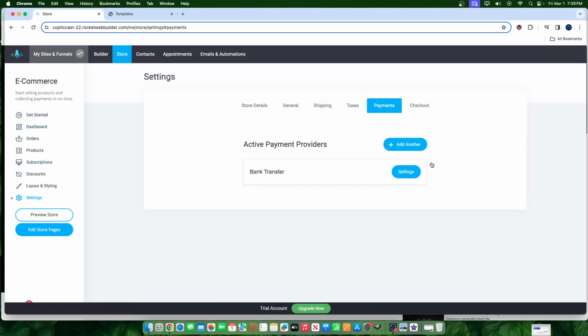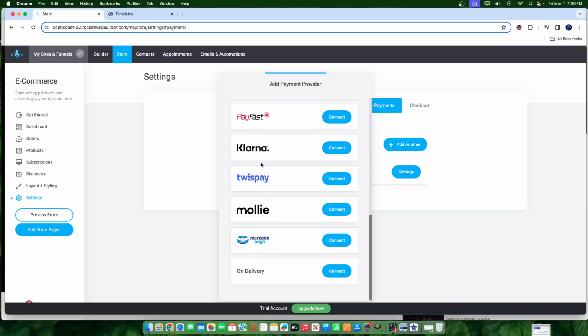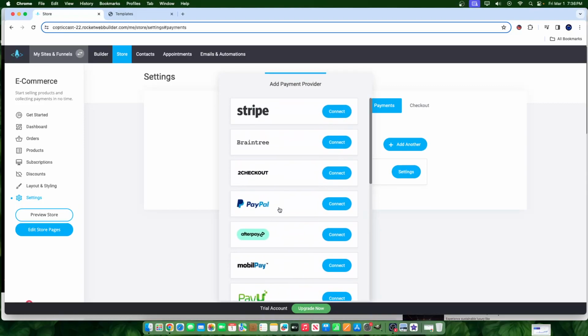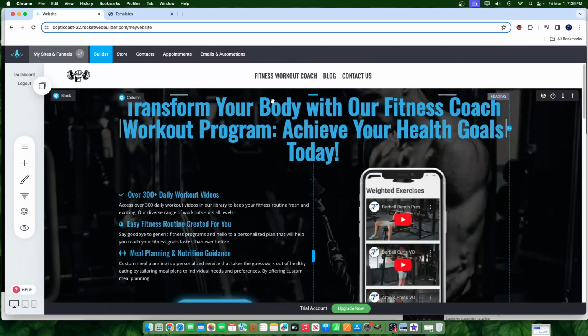So if you want, you go here, connect a payment processor, hit add another, and then select your payment processor. Right? So there's many: Mercado Pago, TwistPay, PayFast, PayStack, MobilePay, Afterpay, Klarna, Stripe, PayPal, Braintree. I mean, you name it, right? So that's the case there.